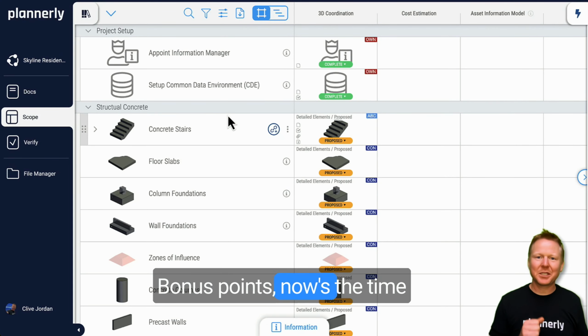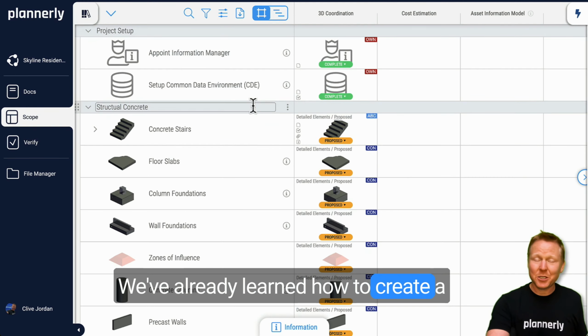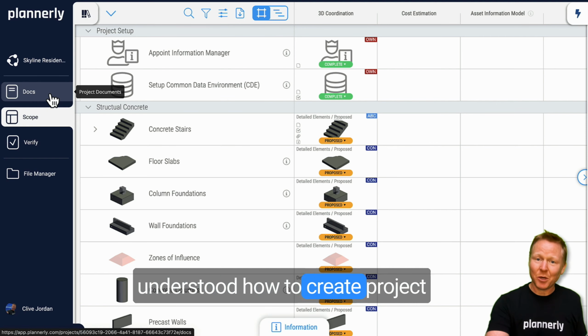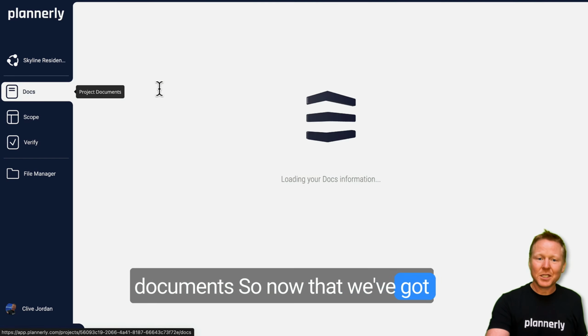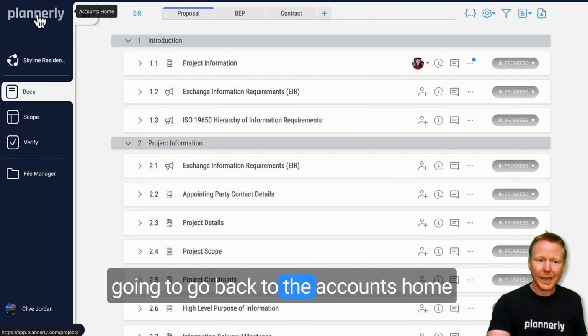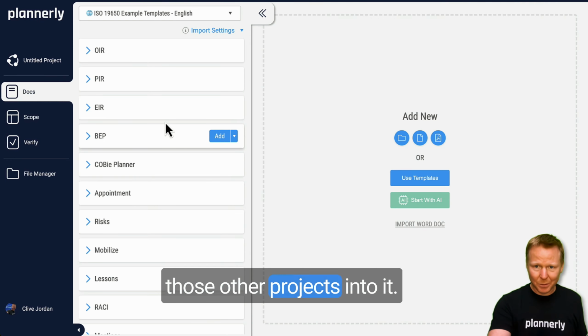Okay, bonus points. Now's the time for your assignment. We've already learned how to create a scope and the timeline, and we also understood how to create project documents. So now that we've got something here that we can reuse, we're going to go back to the accounts home, create a new project, and reference those other projects into it.